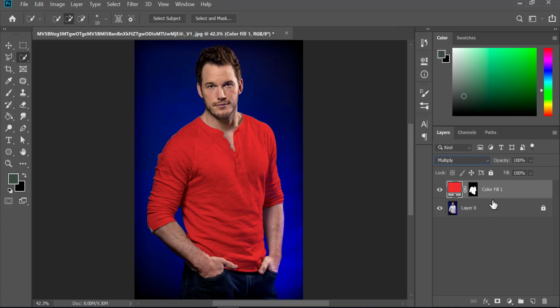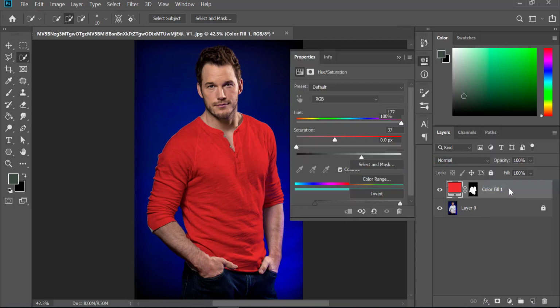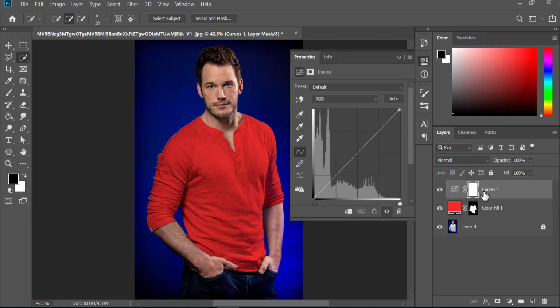And to make it even better, we will choose curves. To make changes to it, we will have to copy this mask to the curves as well. And if we make a change to the mask over here, we will have to make the same change to the mask over here as well. And depending upon the number of curves adjustment layers you create, you have to copy the mask again and again. Instead of doing that, why not create a group out of it?